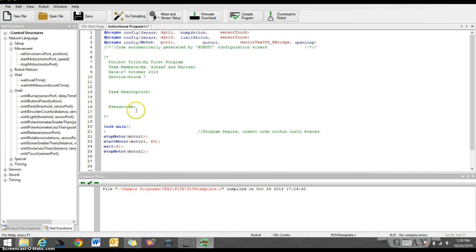Before I start my motor, however, I want to make it wait until I hit that bump switch. It turns on. So let's go until touch. And I have my bump switch in here. So that means all the motors stop. Then until I hit that bump switch, it turns on at 63. It runs for 4 seconds and it stops.